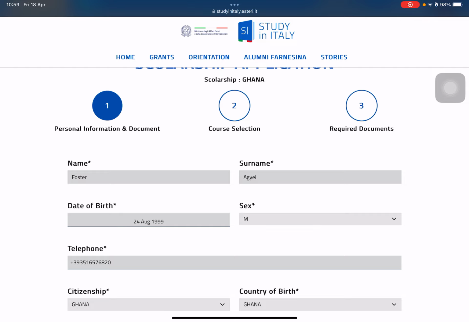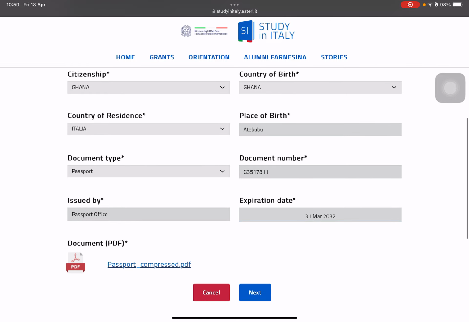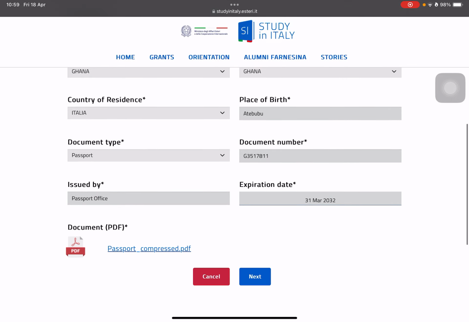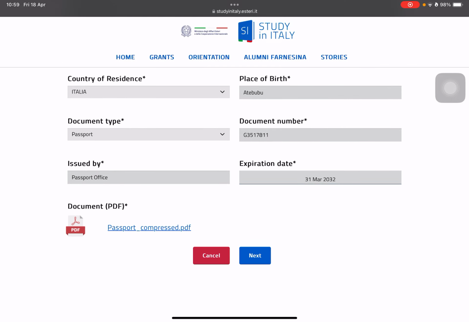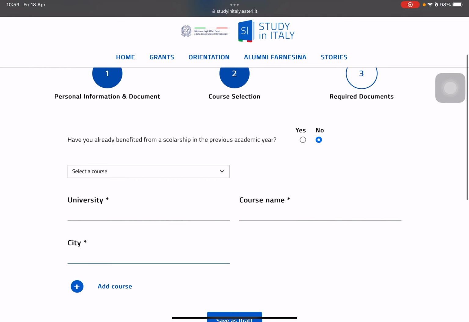The first one, the personal information, is information you've already provided. So everything will come here. This is a sample I used. Everything will be here, including the documents you uploaded. So you wouldn't need to do anything at this section. So you go to next. This is the second part. Here they are asking you, have you already benefited from a scholarship in the previous academic year? If yes, yes. If no, no. So for me, if I'm going to renew, because I am already on the scholarship, I will choose yes.